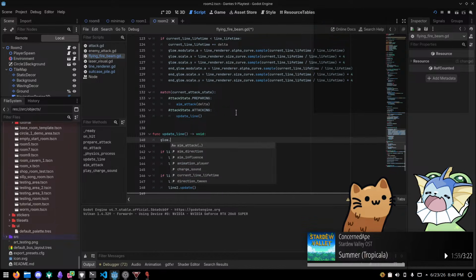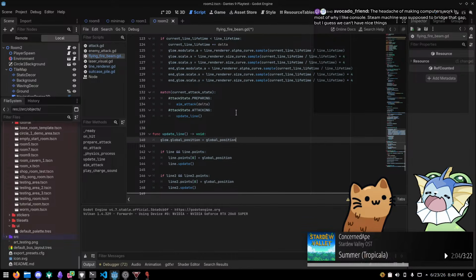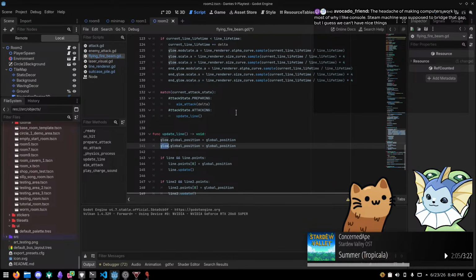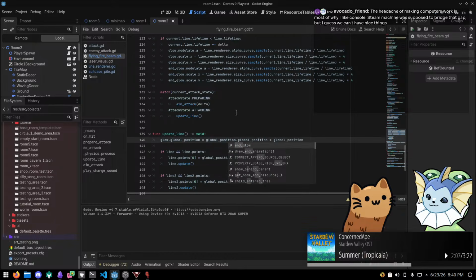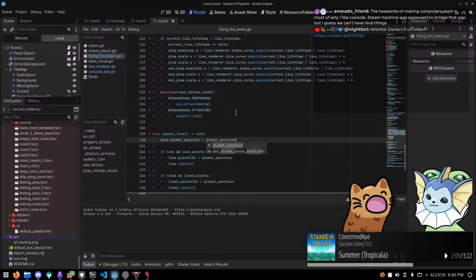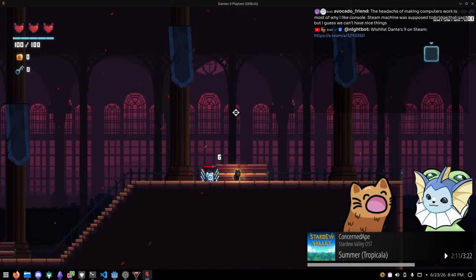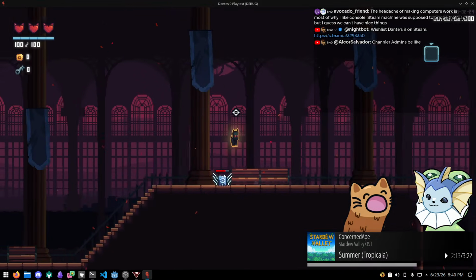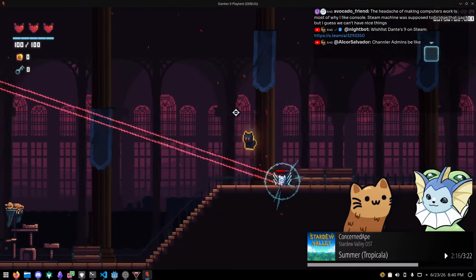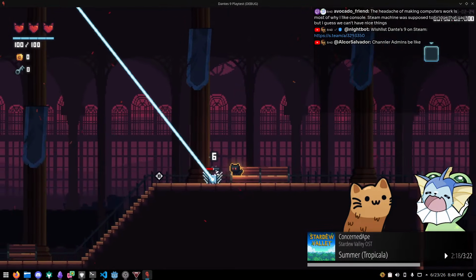Let's see. Glow dot global position is equal to global position. I love how the navigation agents still show as being experimental. It's very funny. I don't know, maybe they'll change it eventually. Who knows? Not me.